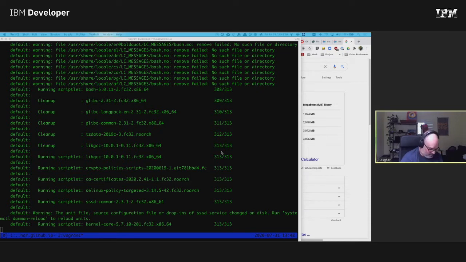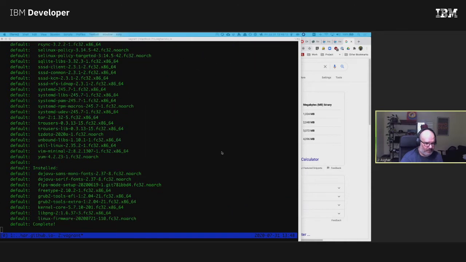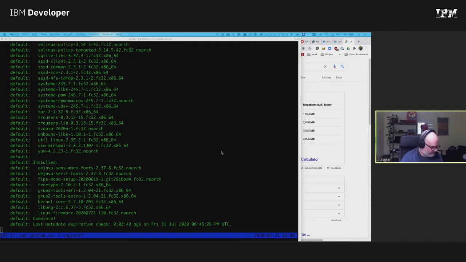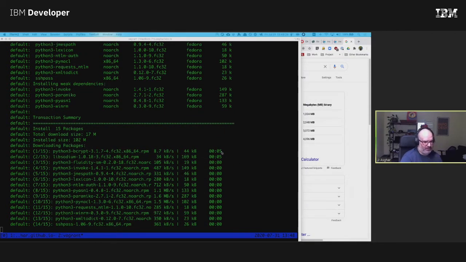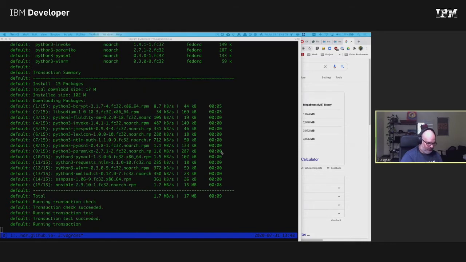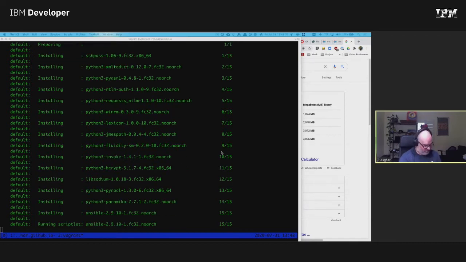Okay, almost there, finishing the upgrade. That's good. All right. This is looking good. It's installing Ansible now in the newest version. Perfect. All our dependencies, which is basically all of Python. That's supposed to be a joke.